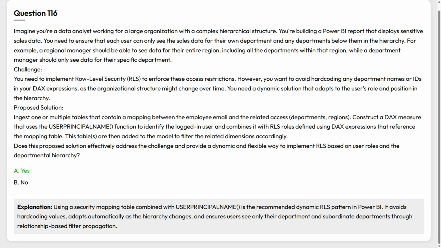Using a security mapping table combined with USERPRINCIPALNAME is the recommended dynamic RLS pattern in Power BI. It avoids hard-coding values, adapts automatically as the hierarchy changes, and ensures users see only the department and subordinate departments through relationship-based filter propagation.